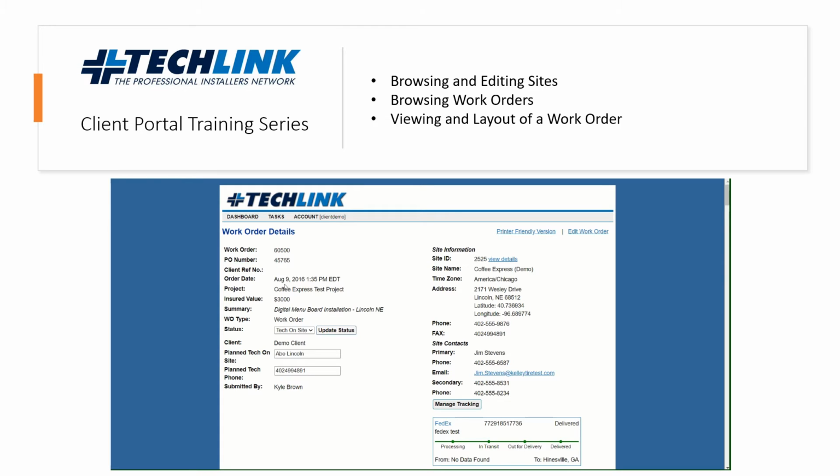The date that the work order was input into our system, what project it falls under, insured value. This is generally the value of the equipment that TechLink is installing for you. A short summary, the status of this particular work order. So in this case, we actually have a technician on site. And so the status of this work order is tech on site.